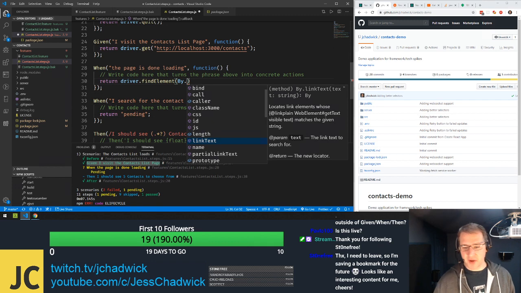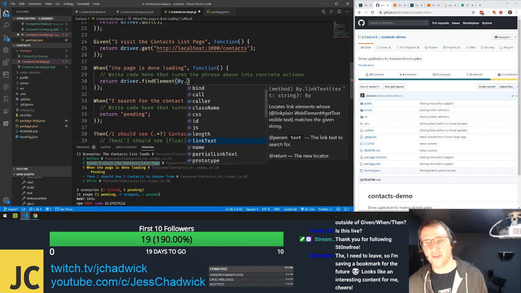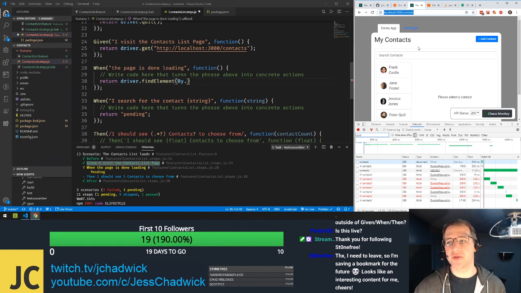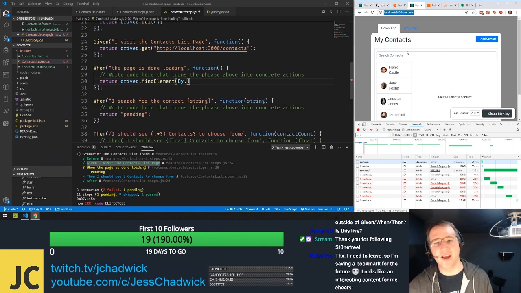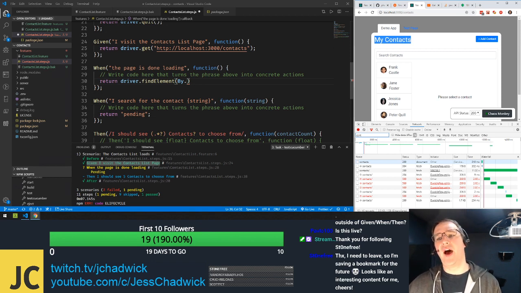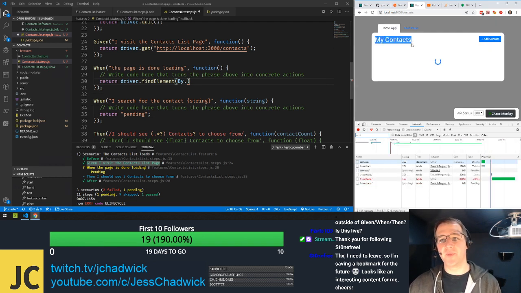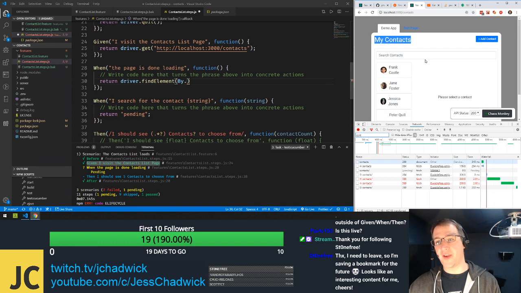Not searching for things by CSS selector, but actually searching for things the way that they look on the screen, the way that customers or clients would use them, right? So find the button that says add contact, not the button with class name dot add contact or something like that. So I'm going to say, I know that we have navigated to the page when you see this title. If I refresh the page, this is the first thing that comes up, the title, even when it's loading, even if it fails loading.